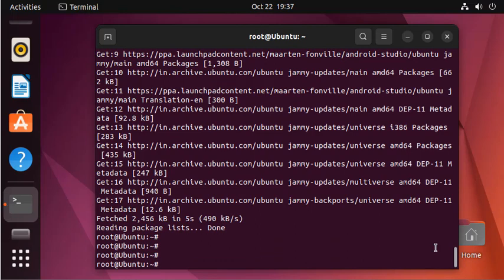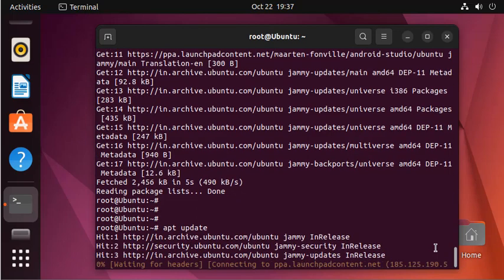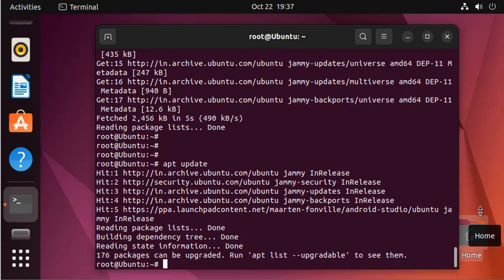Now you need to update your system. Use this following command. Updating process is completed.